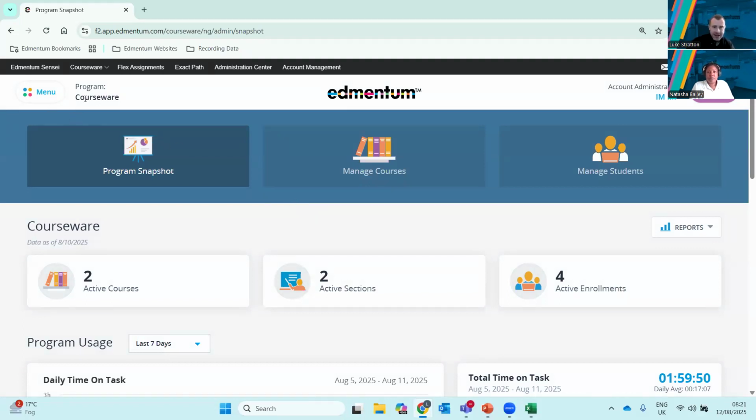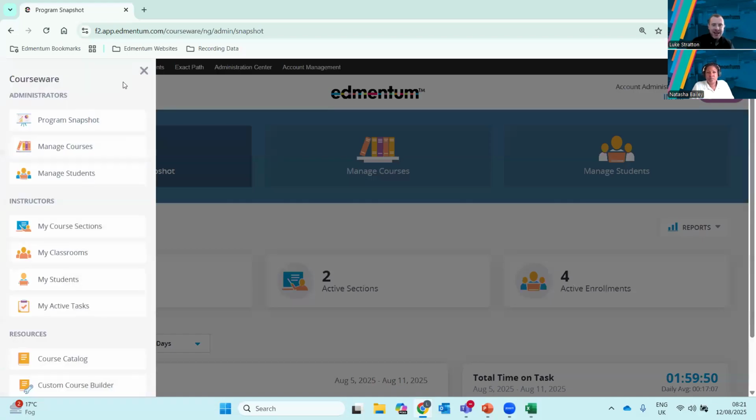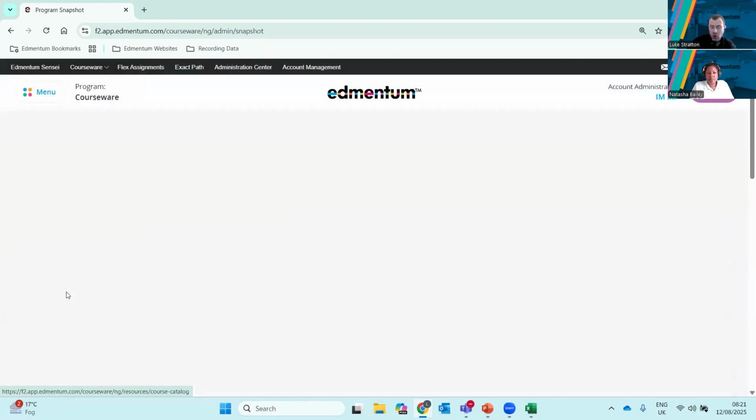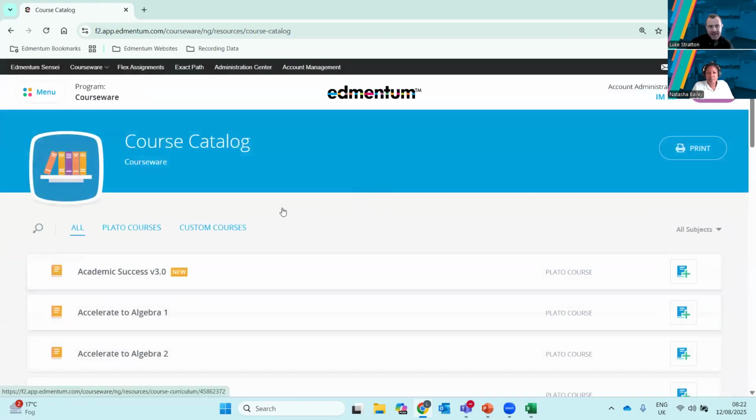To do this, and again, you may be familiar with this already, click on the menu in the top left. Then at this point, you can either select Course Catalog or Custom Course Builder, depending on your needs and what you would like to give to your students. I'll go to Course Catalog, just for the purpose of this.